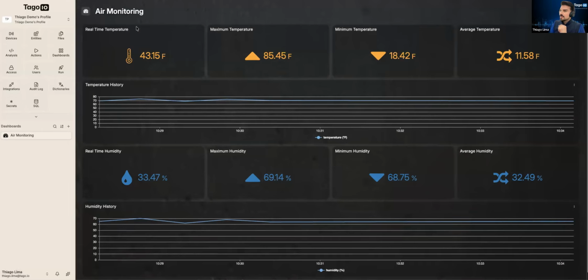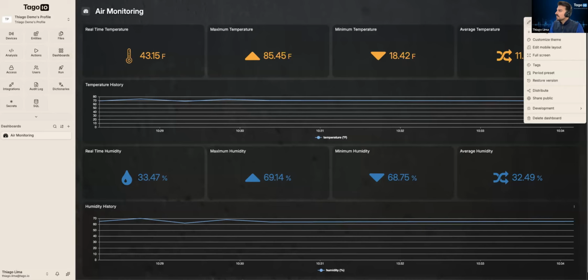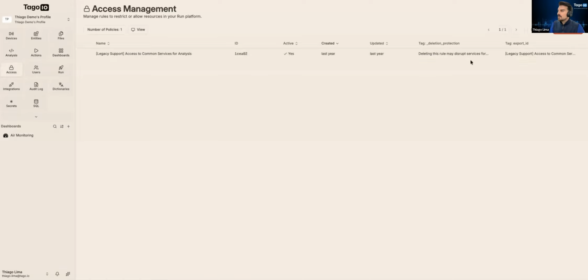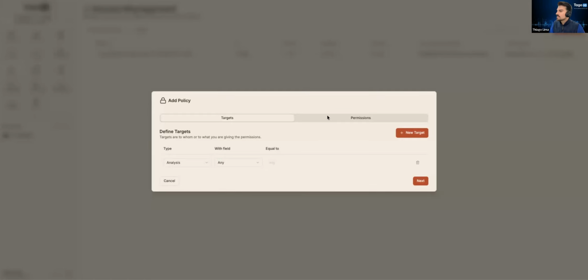All right, so next step: creating the dashboard. So I created a dashboard. Just for the sake of it, I'm going to use this one, right? And now, the next step is we're going to be creating the access rule. So all the tags that I created before, we're going to be using now.